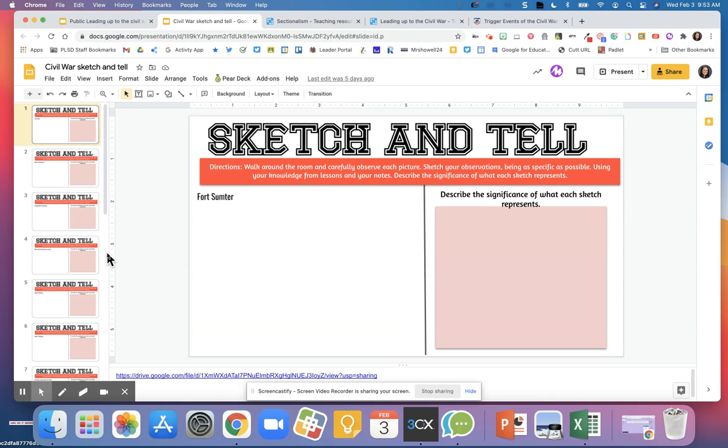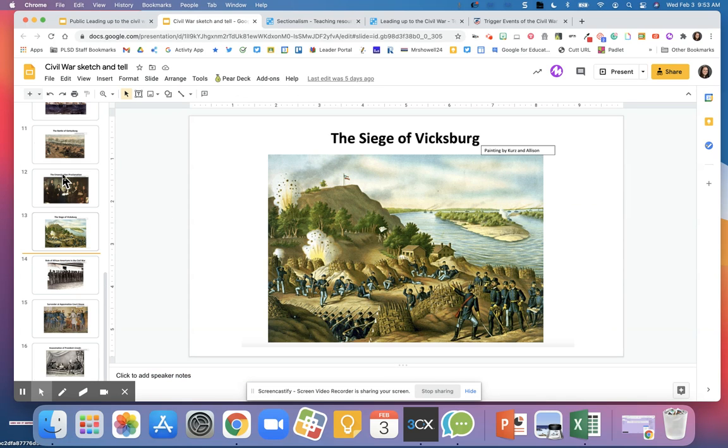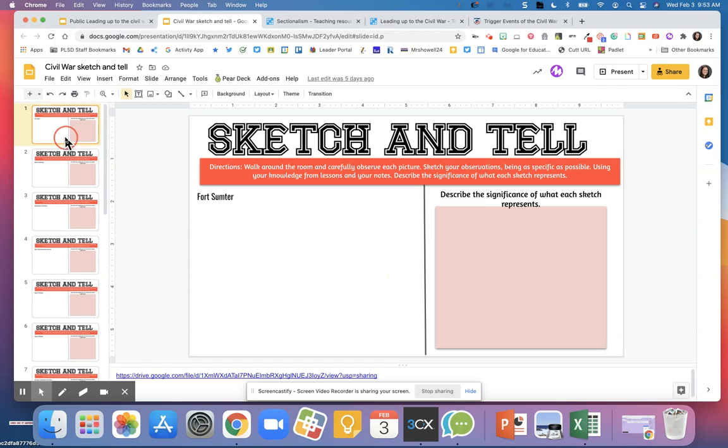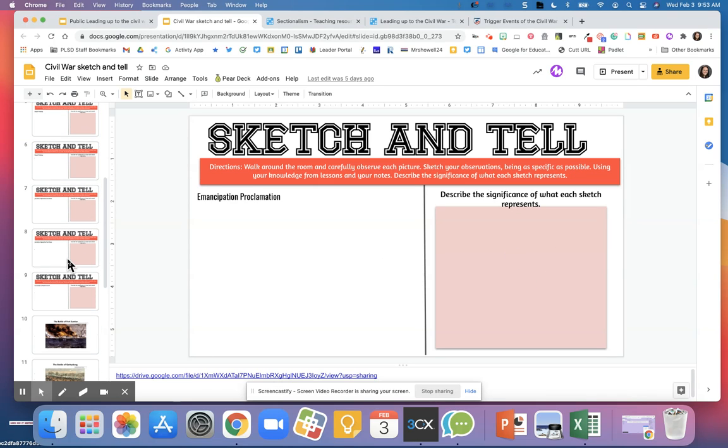So they will look at different events, they'll have different images, and then they will sketch about those images, and then they will describe the significance of the sketch and what it represents in text. Okay, so there's a couple of different ones of those.